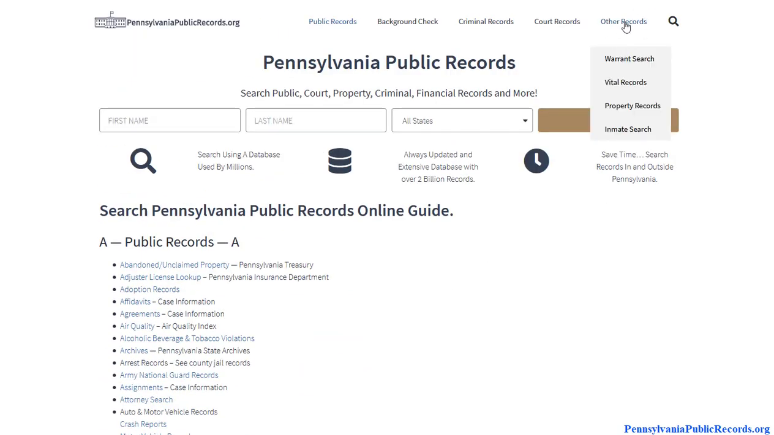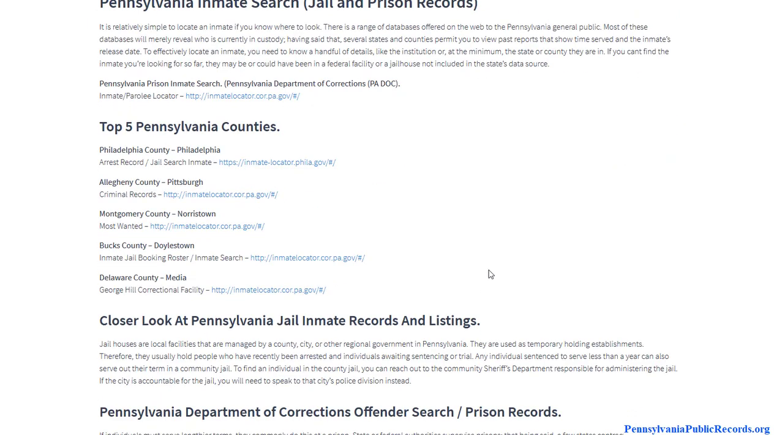If you hover over other records, you can click on inmate search. And what we're looking at here is how a criminal record starts. Typically it starts with an arrest. So maybe the sheriff's department or the city police department arrests an individual and charges them with a crime. And so what you have available to you is an arrest record. So a criminal record starts typically with an arrest, and they get charged with a particular crime. So you actually have an opportunity to research that information.